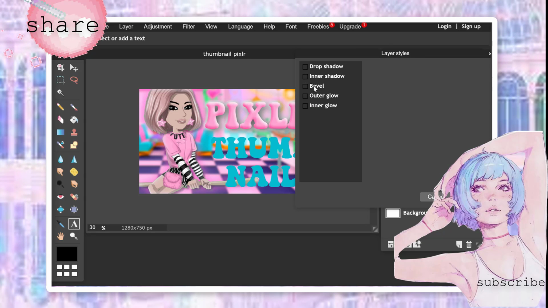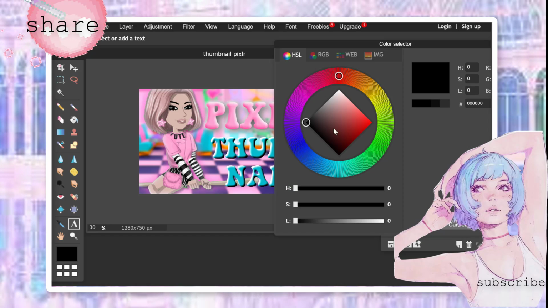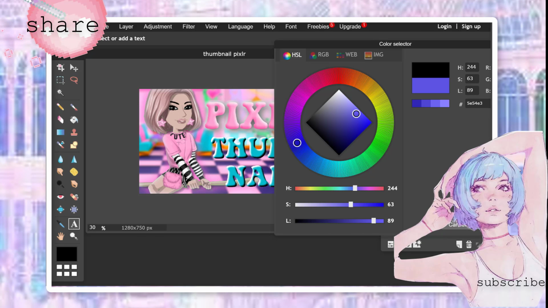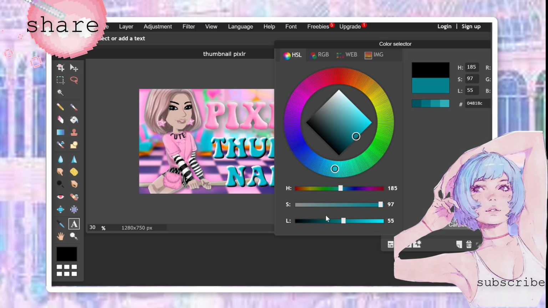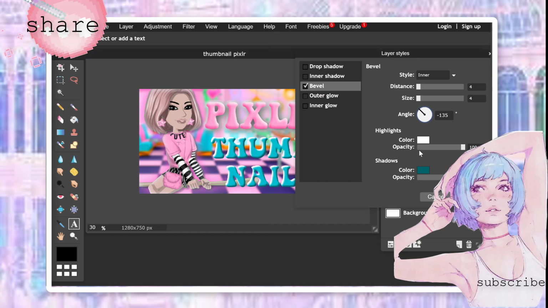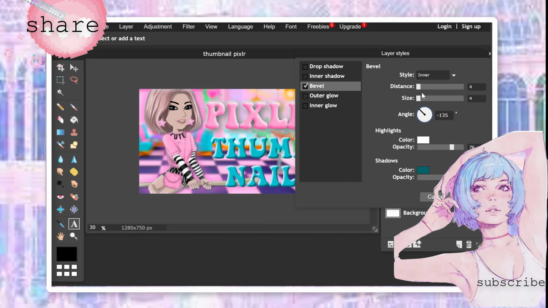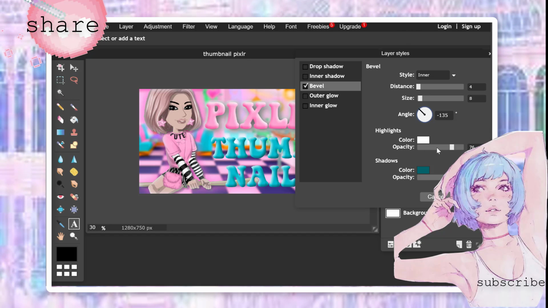So, first off, bevel. We make this like a dark blue. You can usually just do something like this. And yeah, I feel like a dark blue gives off a little bit more of a natural look than, say, a black.